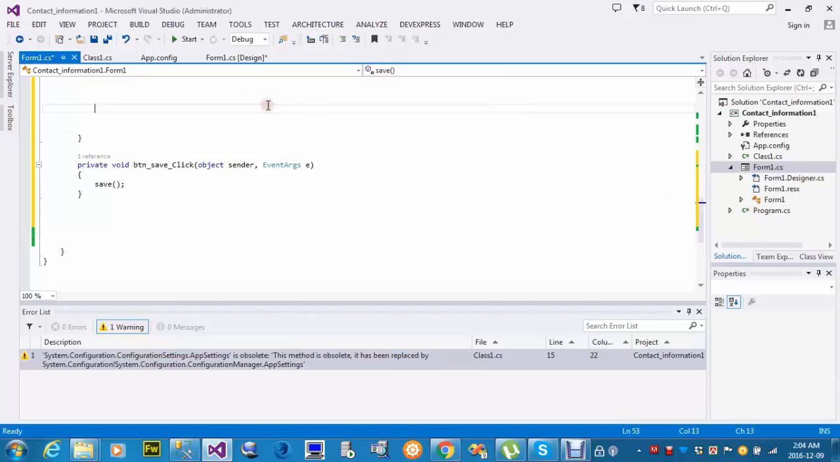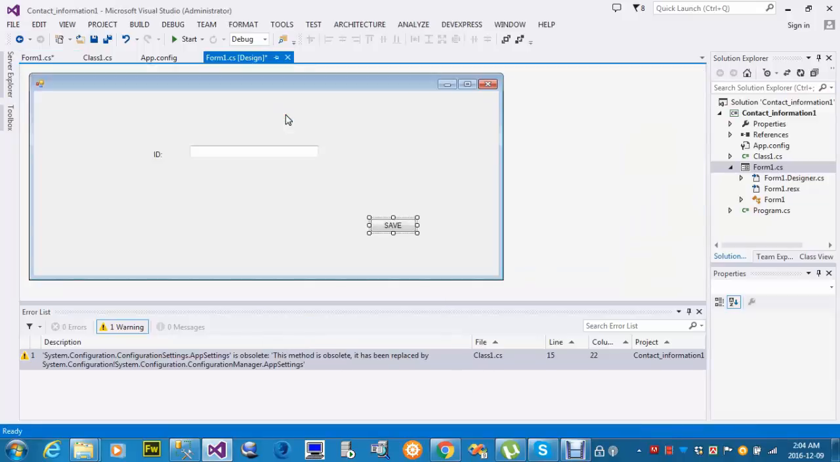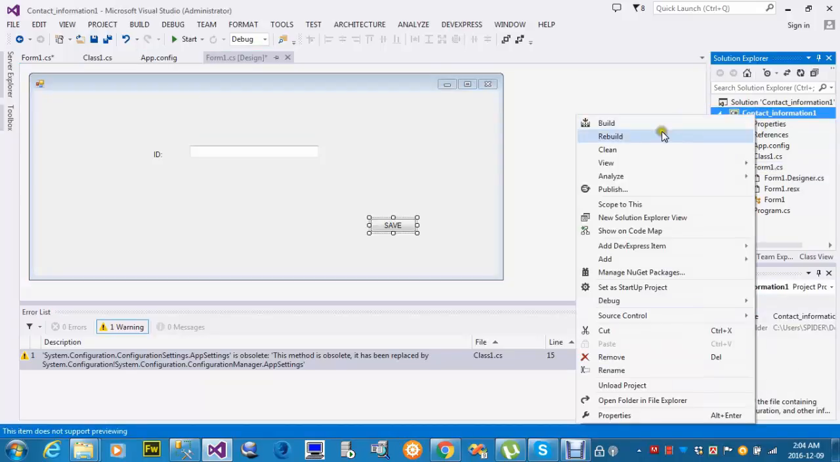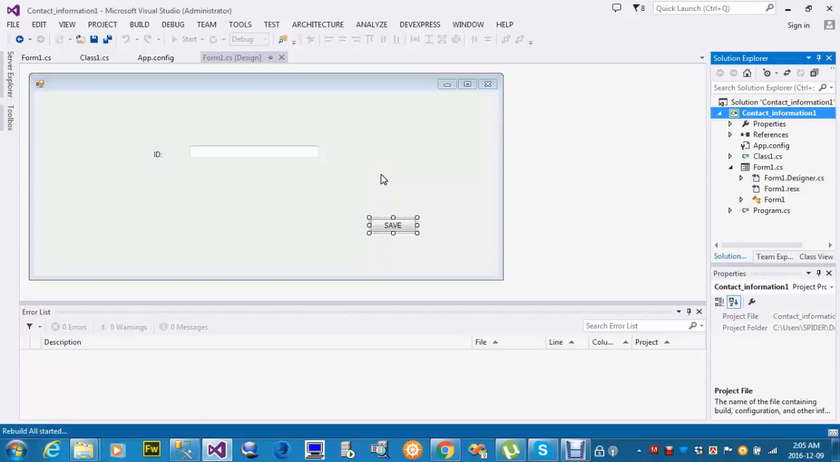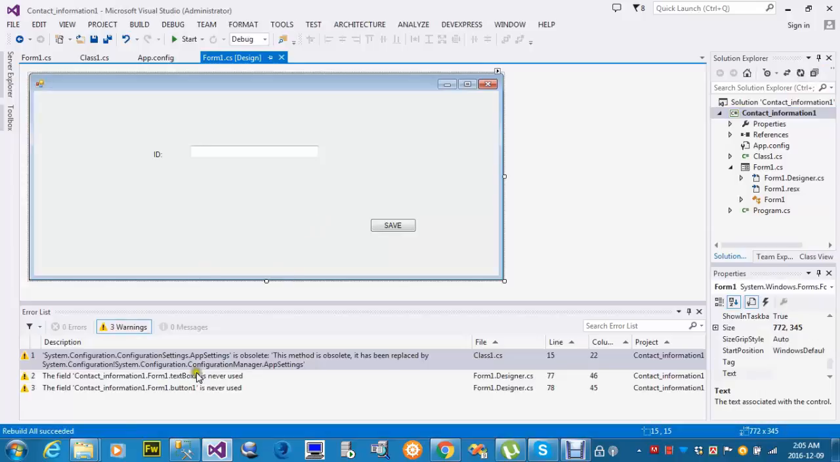So my project is now ready to be working. After starting, I just rebuild to check whether there is any kind of wrong or error. If I find an error, I get a chance to solve that error problem. Okay, now it's debugging, completing the operation.